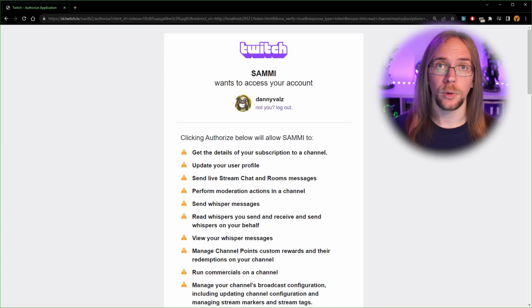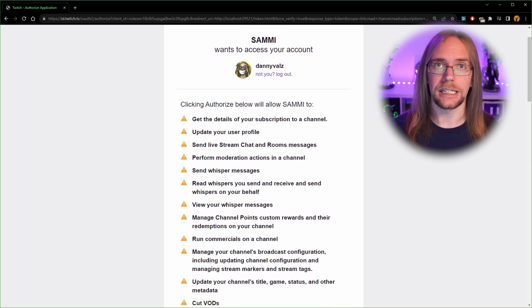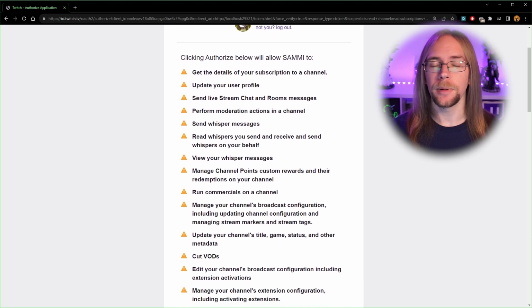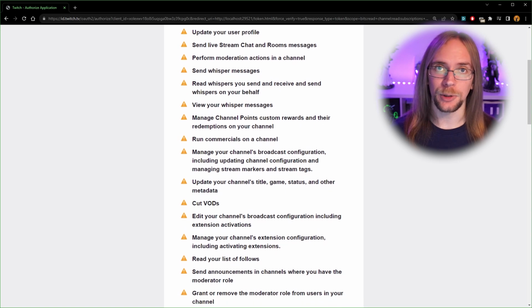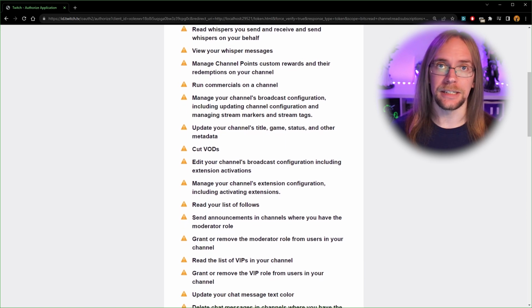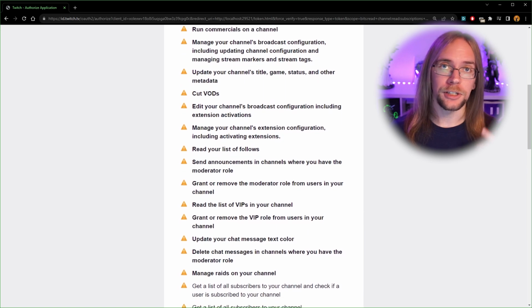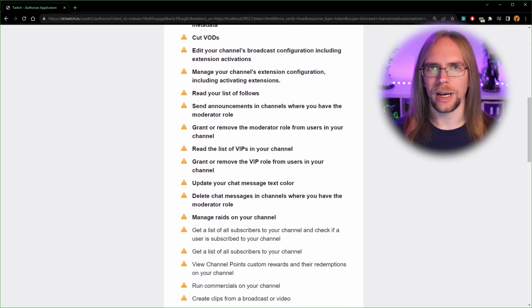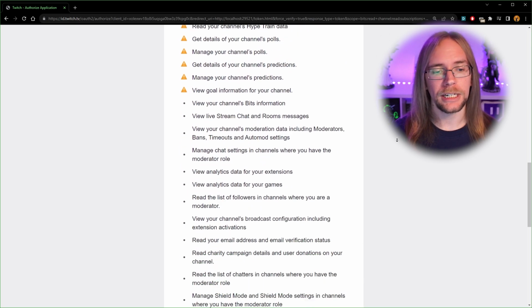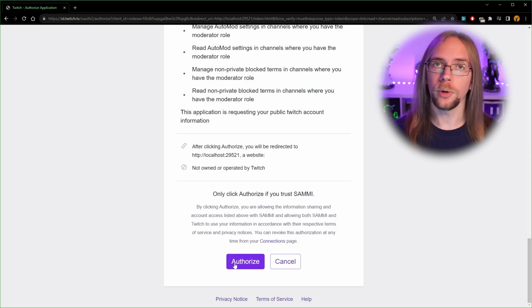Twitch will then ask you if you want to allow SAMMI to have all this functionality. I know that it seems like a lot, but because SAMMI can do so much with OBS and with your Twitch account, it has to list each permission individually. Don't panic though, if you're concerned about any of them, just have a read and make sure you're happy. If you are, you can scroll right down to the bottom and you can press authorize.